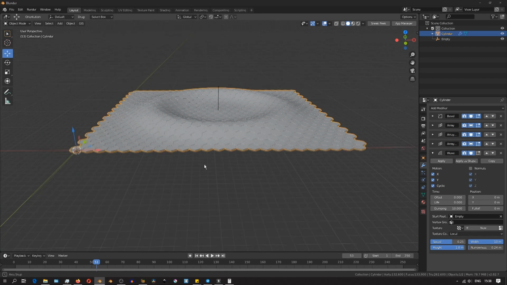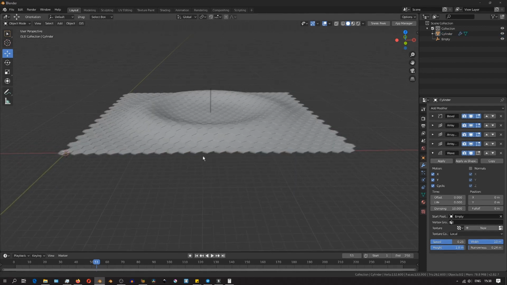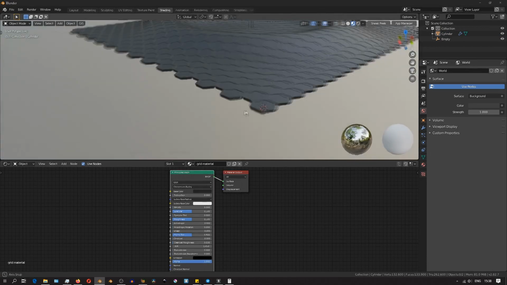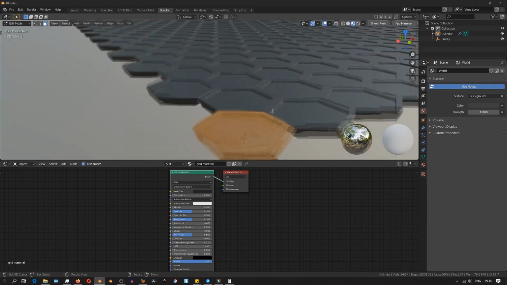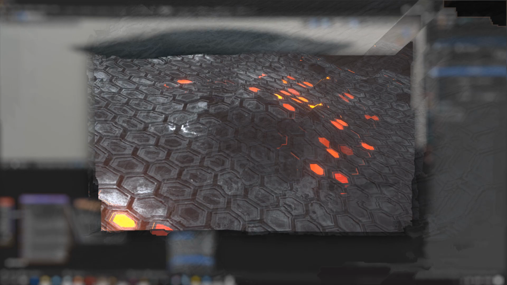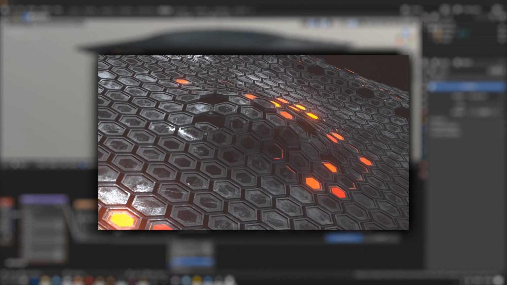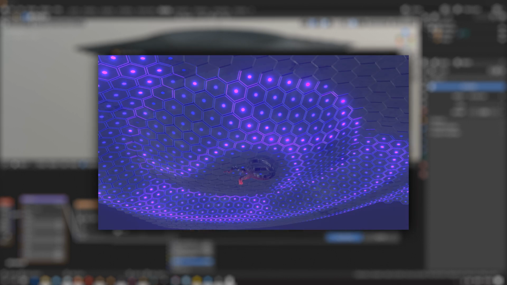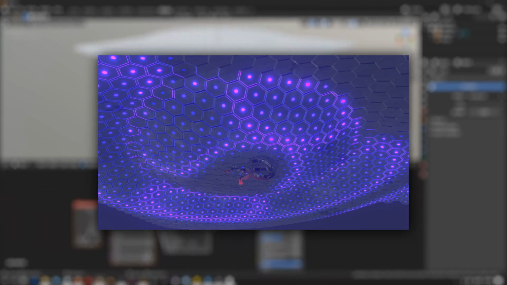And next we're going to do the materials and the lighting, and there are just three materials in this scene. One is the dark base material that you see. And next is the lighting on the top surface and the lighting on the bottom surface. And those are pretty much just the same material but tweaked to have different colors.